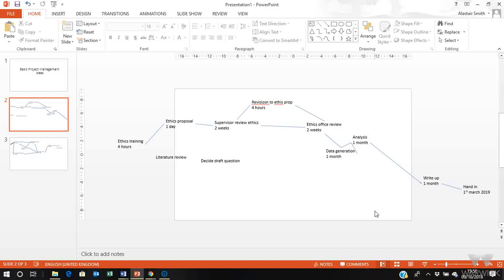The dissertation is going to take 4 months, 2 weeks, and a day to complete. We can then start to look at the maximum and minimum time. So here I may or may not have 4 hours of revision. So my maximum time will obviously be plus 4 hours versus my minimum time, which could potentially be going straight from the supervisor to the ethics officer.